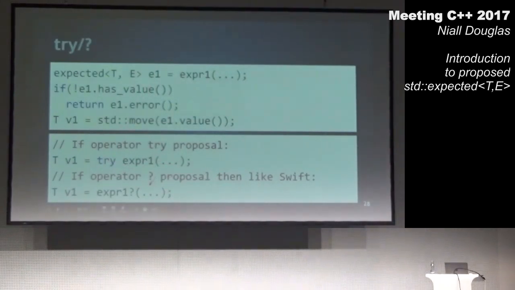If it's an operator question mark, then just like Swift, because that was inspired by Swift, you put a question mark after the function name, which is a returning of expected or anything matching a value or error concept, and it simply expands out the value. I still seem to have your attention, so that looks good. Does that seem all right to everybody? Makes sense?